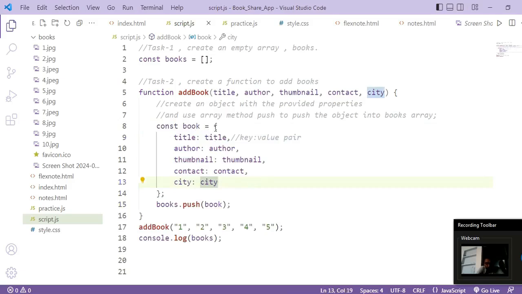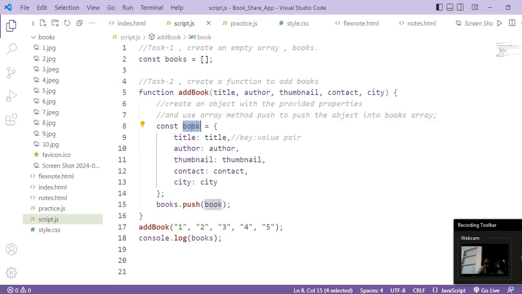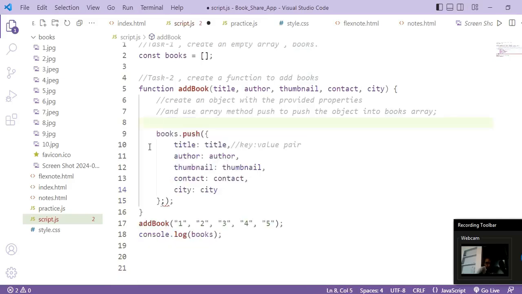Here we have created a book object in curly braces with key and value pairs, and we have passed this book object in the push method. And now what I am doing is simply taking this object and directly putting it in the push method. Earlier we created the object with a name, and when I do it like this, I am directly passing the object in the push method. So I don't need this book object variable.